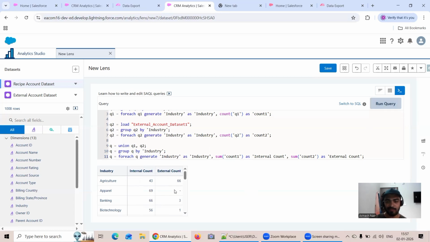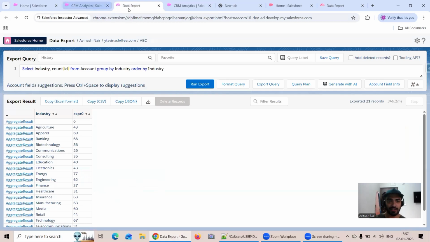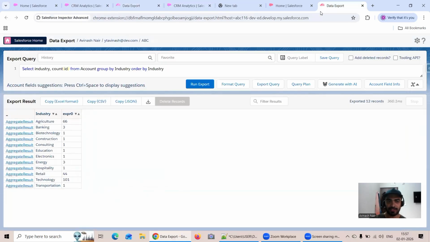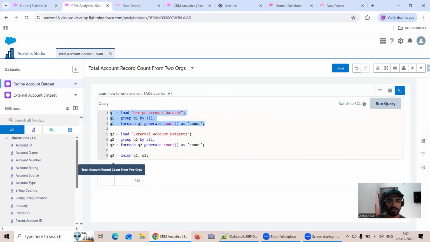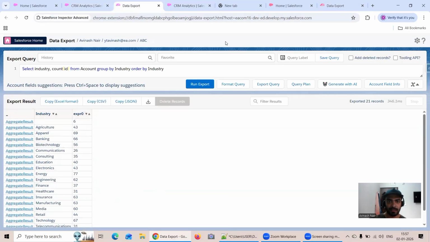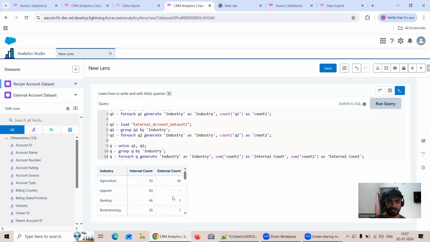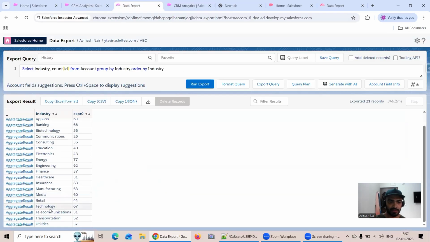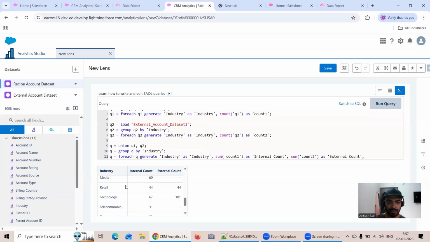Now, as you can see, we will cross check three or four industries. Agriculture 43, 66, I think you already saw that. So 43 over here and 66 over here. Then banking, it is 3 over here, and in the other we have 66. That number is also matching, 66 and 3. And I am not sure if we have technology over here. Okay, we have technology, which is 67, and technology here is 101. So technology is 67 and 101. I think everything is matching.